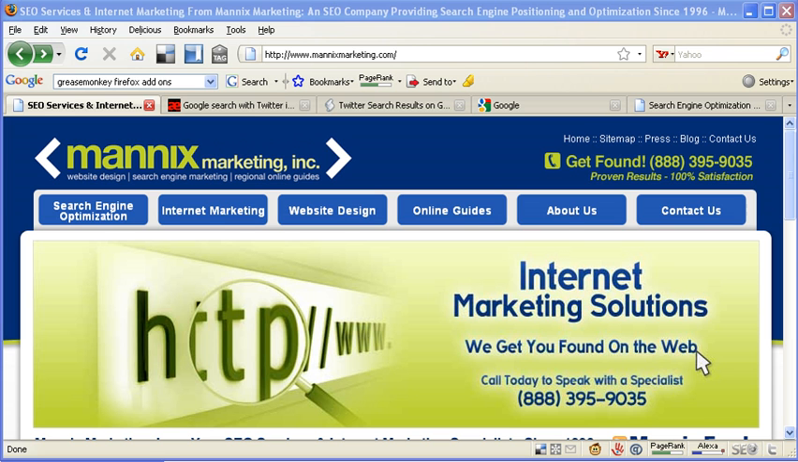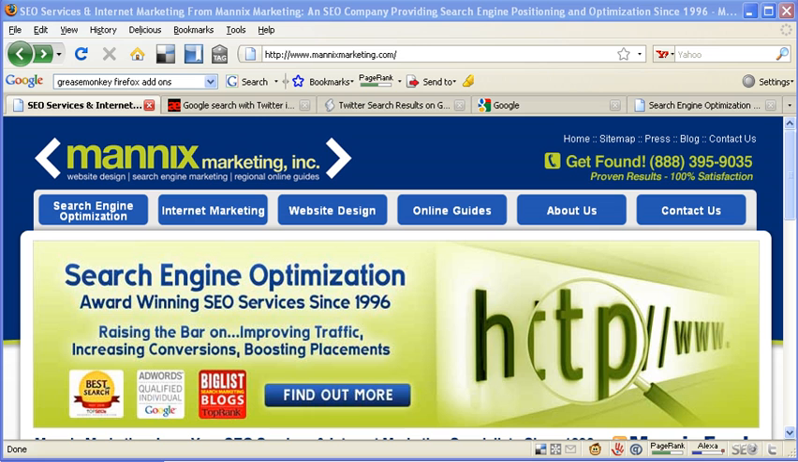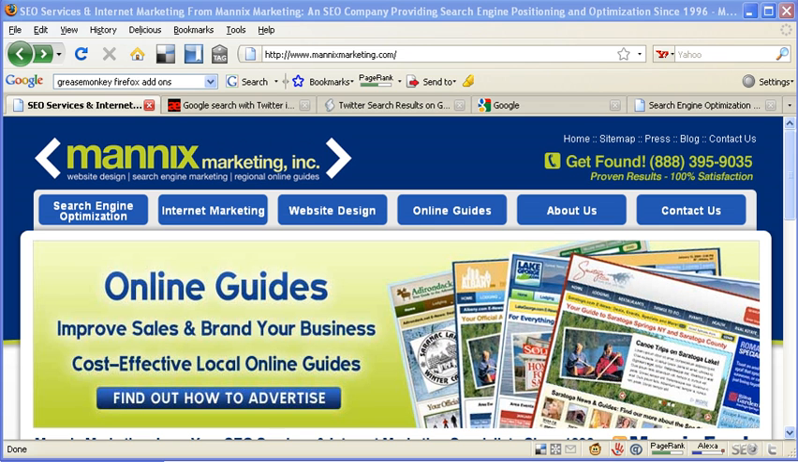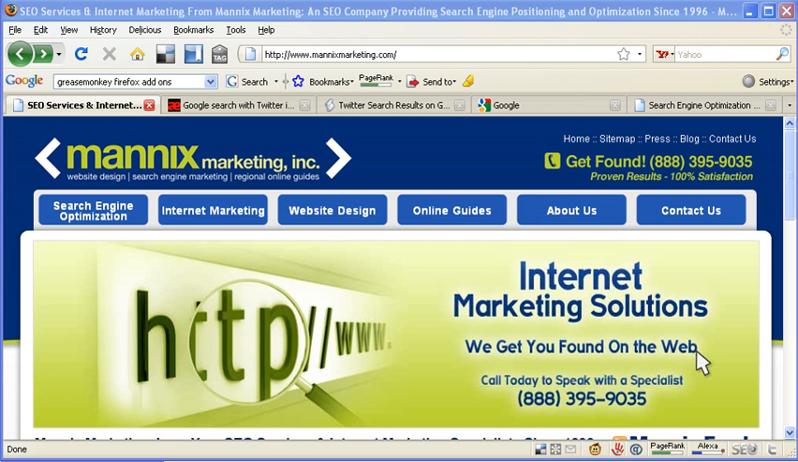Today we're going to take a look at two GreaseMonkey scripts that work pretty well with Firefox, and they integrate to provide real-time Twitter search results along with Google results all displayed on the same page. The two scripts are very similar, but I'm going to show you how to set them both up, and you can decide which one is better for you.